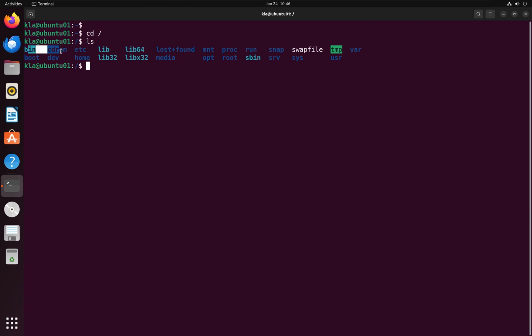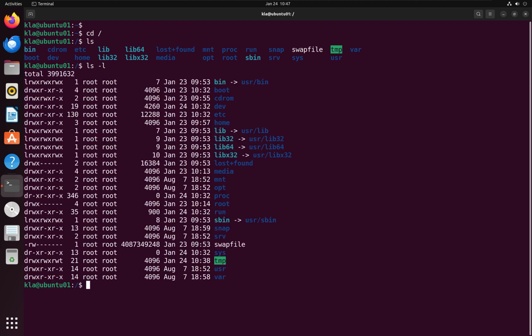As you can see, the content here has different colors. So we are not sure what each color means. To get more details about what these things mean, we will use ls with the -l option. So we'll use that and press enter. The -l option of the ls command will give us a long list. And this is what we really need when we are looking at file permissions.